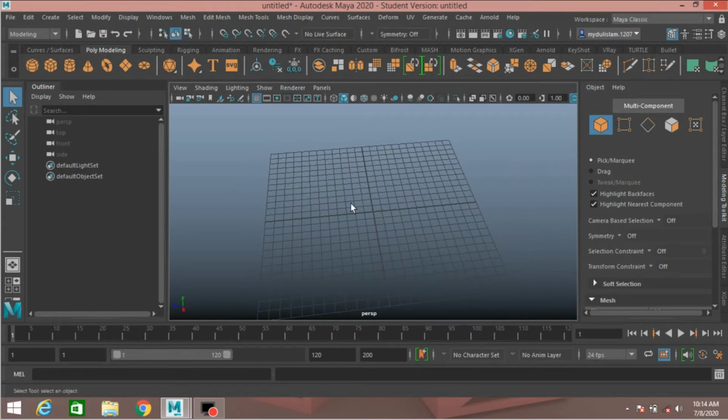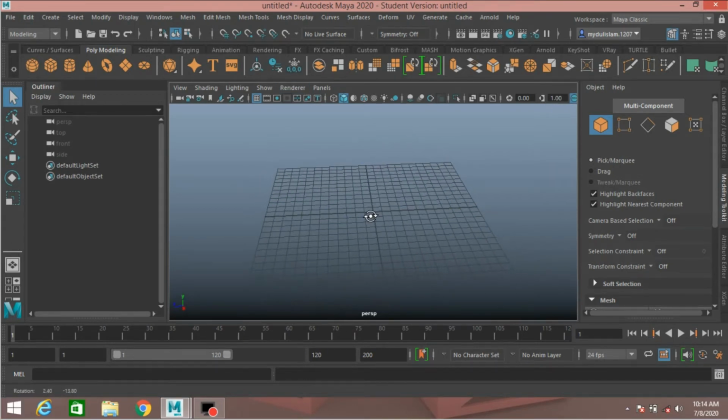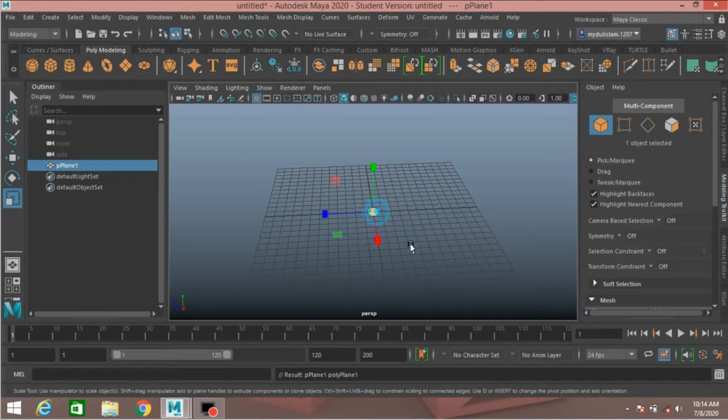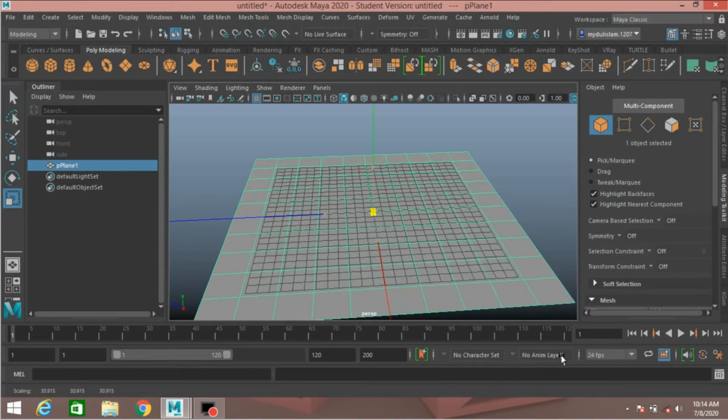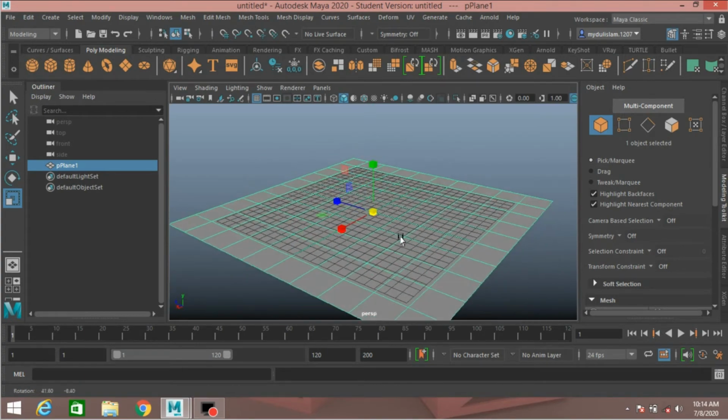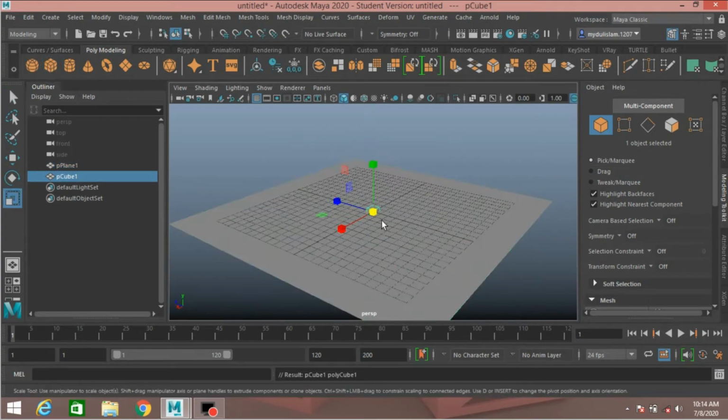To see the lighting effect of Maya, first take a polygon plane, scale the plane just like this. Now take a polygon cube, scale the cube just like this.